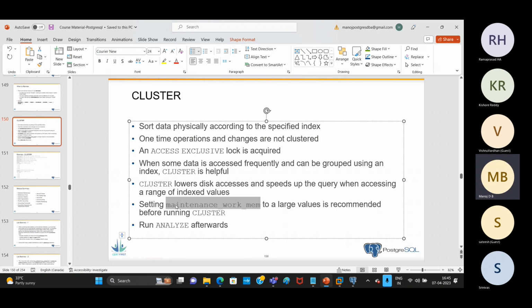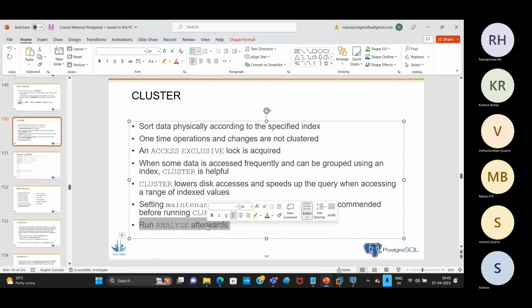And also once we do the cluster on the specified index, we need to run analyze. This is very, very recommended. So after we run the cluster, we need to run analyze afterwards. Okay guys, anybody have any doubts in this slide? I hope you understood what is cluster. Don't confuse it, this cluster is related to Postgres. It's a completely maintenance utility.